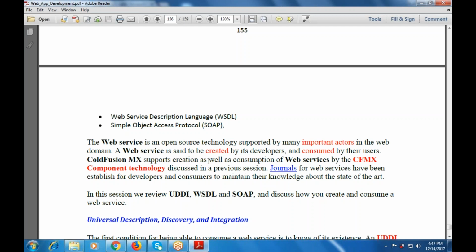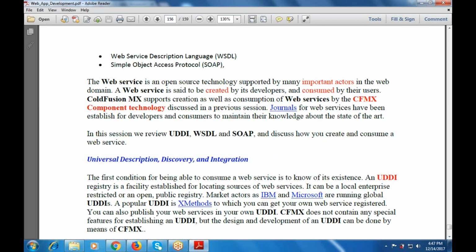And this web service is said to be created by its developer and consumed by its users. So ColdFusion MX supports creation as well as consumption of web services by the CFMX component technology that is discussed over here, and also the general technologies for web services, so that developers and consumers maintain their knowledge about the state of the art. In this session, we review UDDI, WSDL, SOAP, and also discuss how to create and consume web services.